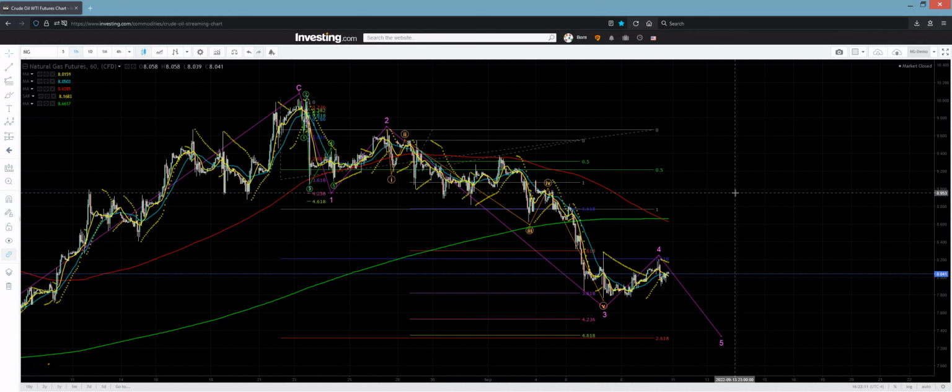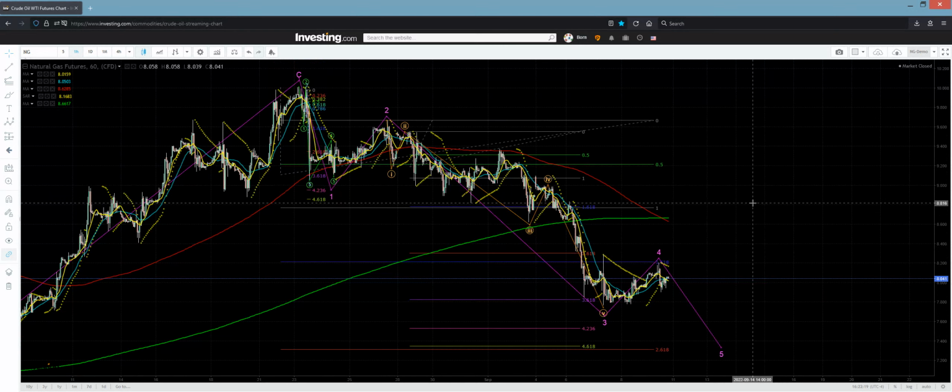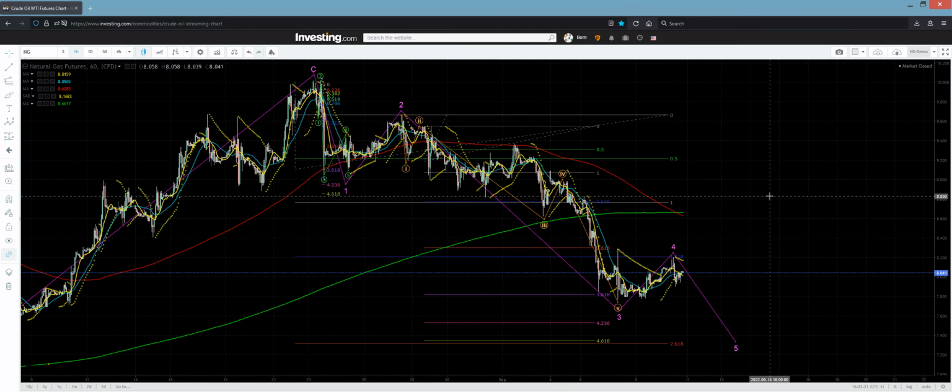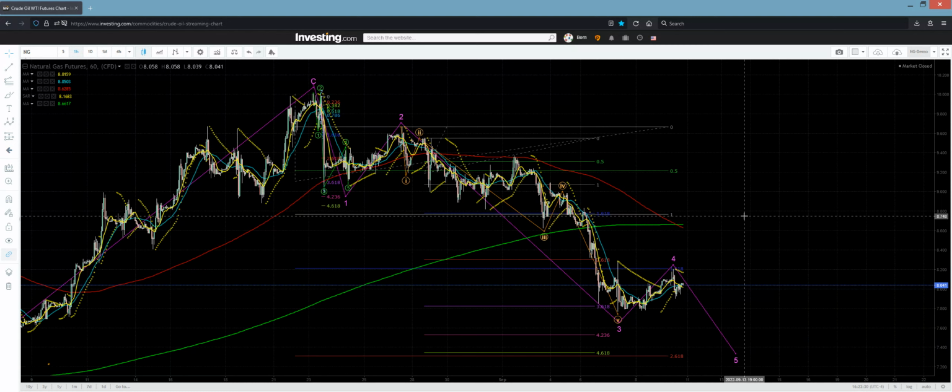What I do see going forward here is some more price action moving to the downside. It is very bearish, not just from the fundamentals, but from the technicals point of view and from an Elliott Wave point of view. So here we are on the 1 hour chart.